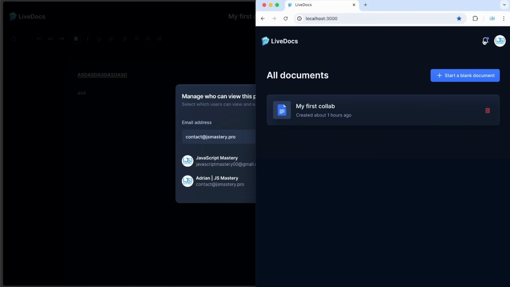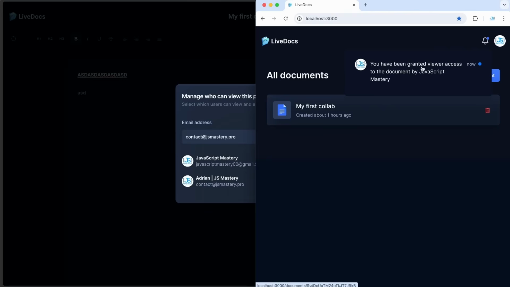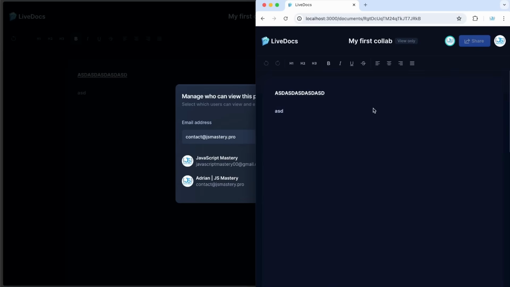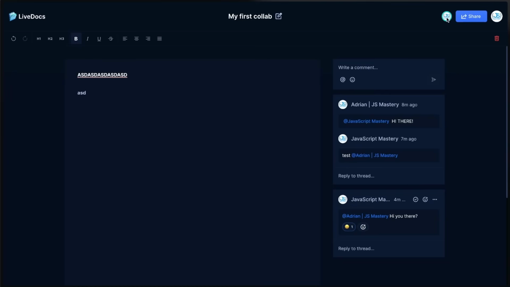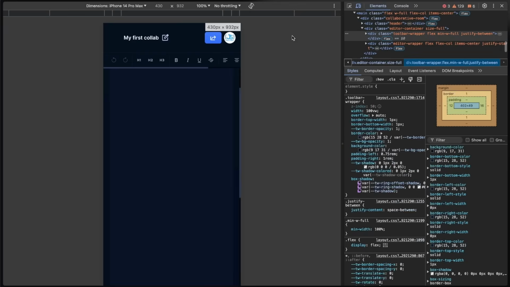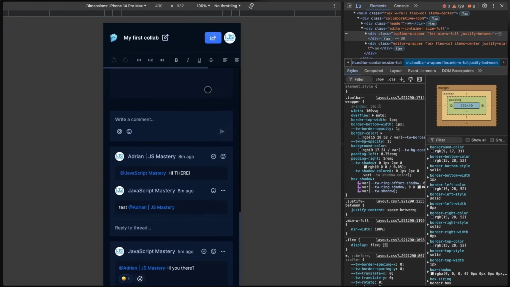And back on the homepage, look at that. I see a little blue notification bell. And if I click that, it says you have been granted viewer access to the document by JavaScript Mastery. And if I click it, you can see that we are there. And we can also see that we're here by looking at this live collaborator avatar. How cool is that? And don't forget, this entire project is completely mobile responsive.